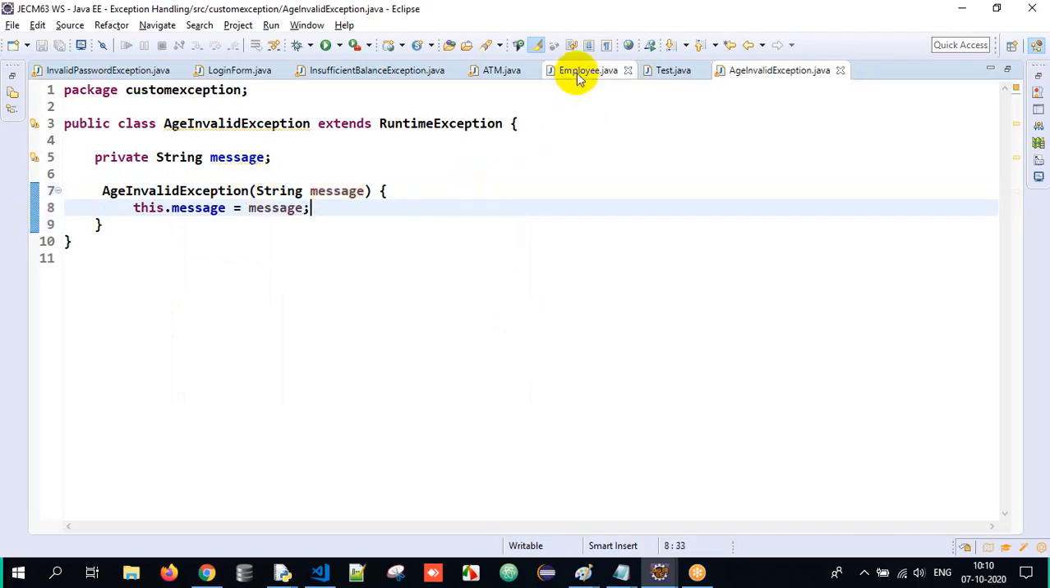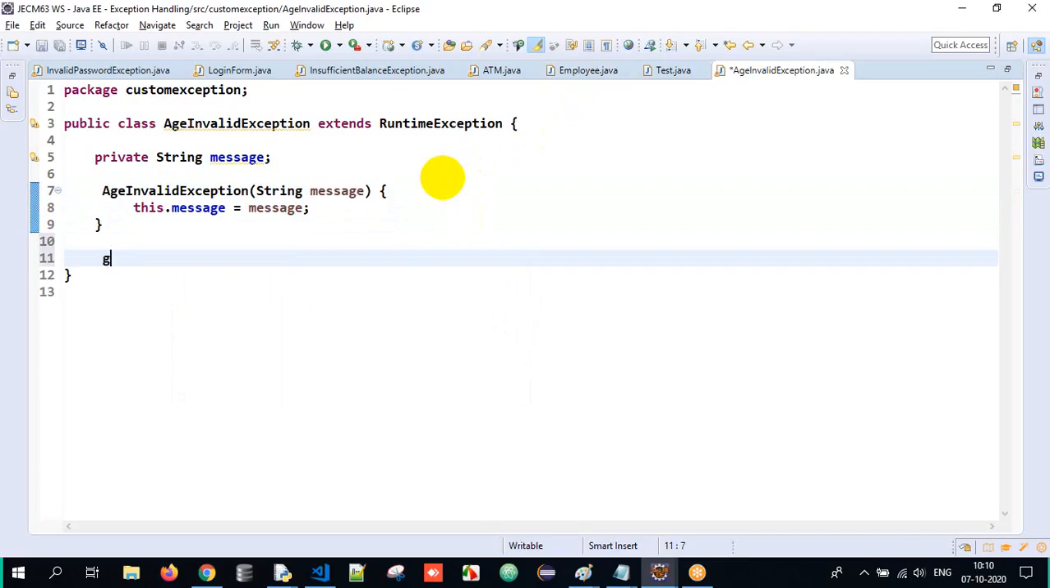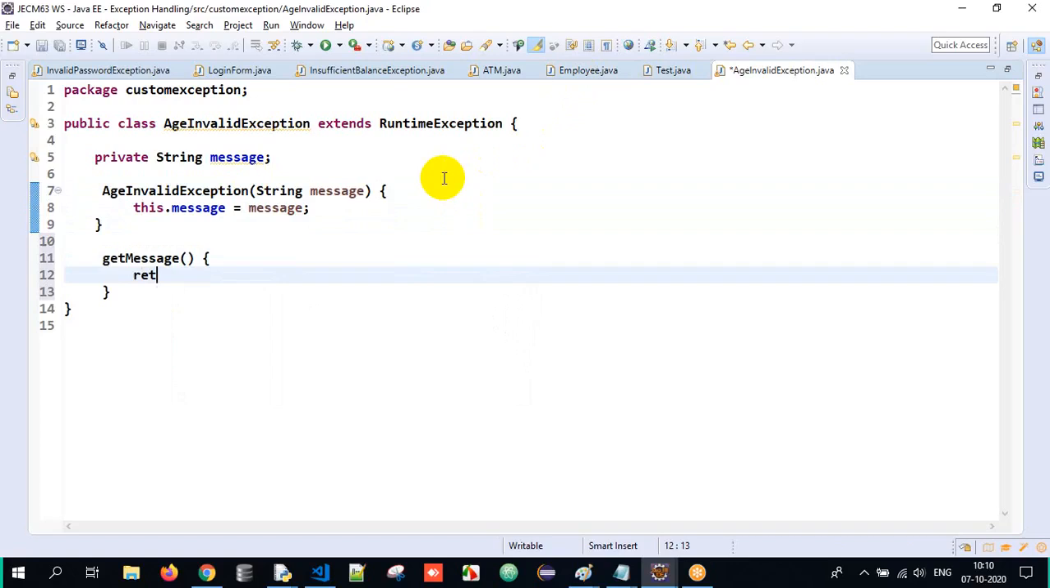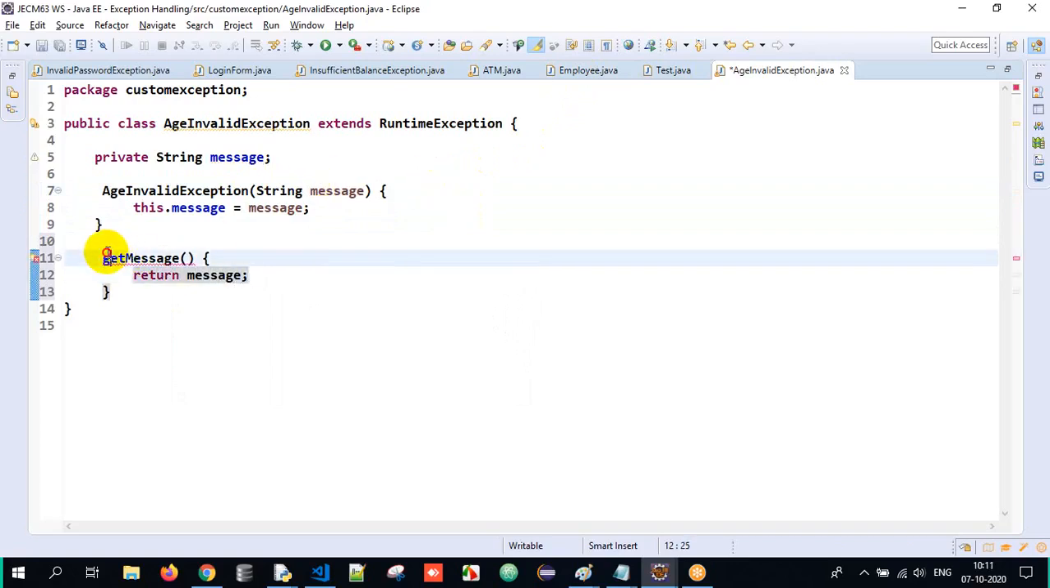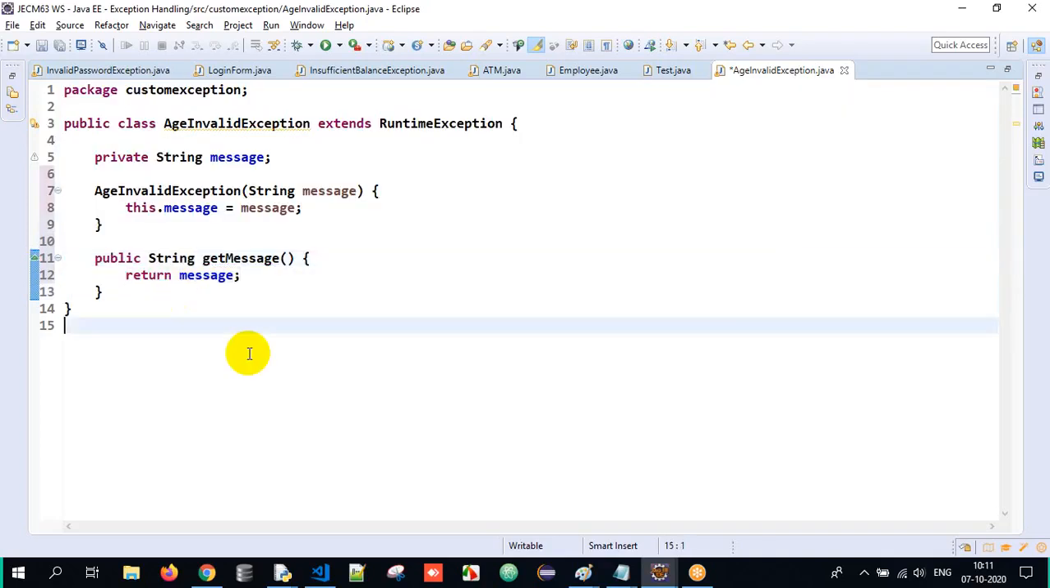So, like the employee class, this is very easy. I will have a method called getMessage, and it will return the message. What will be the return type? The return type will be String, and the method access specifier will be public. Got it? This is all about it.